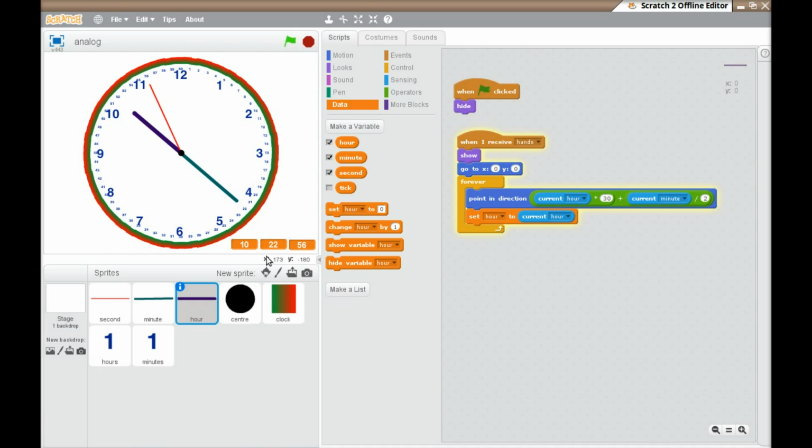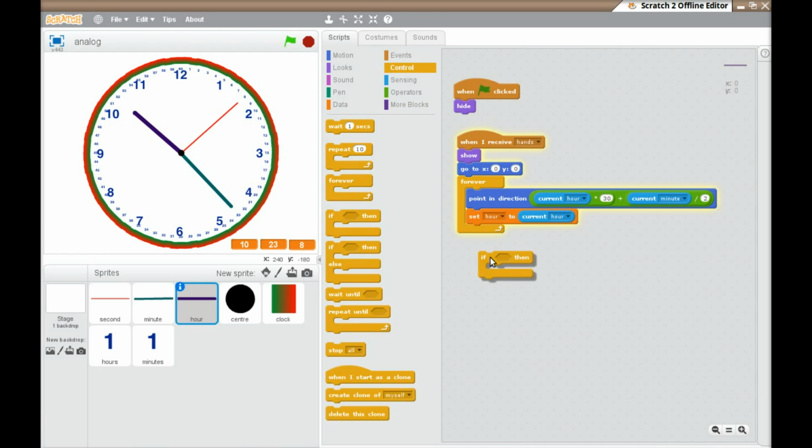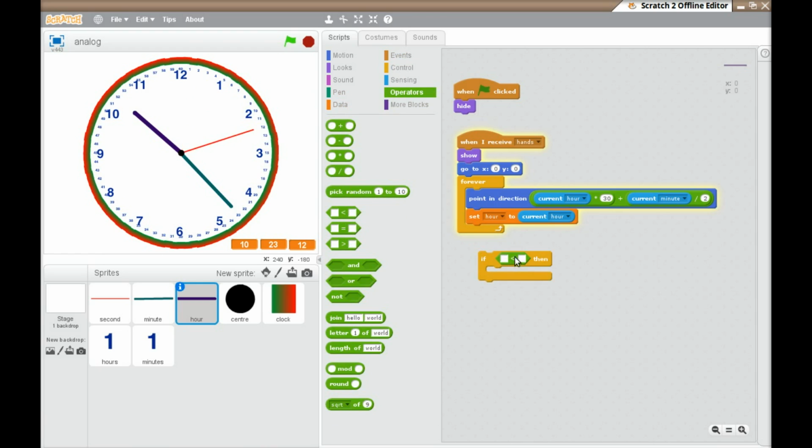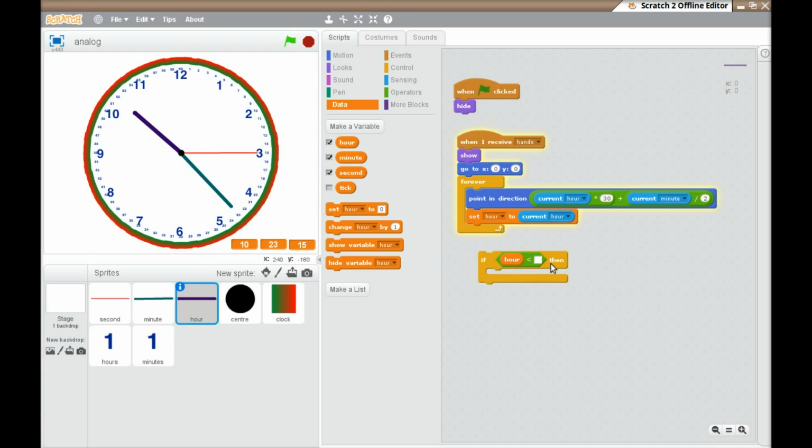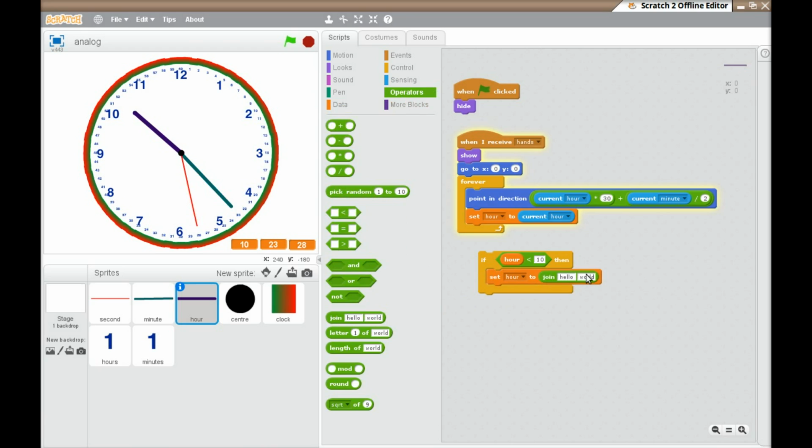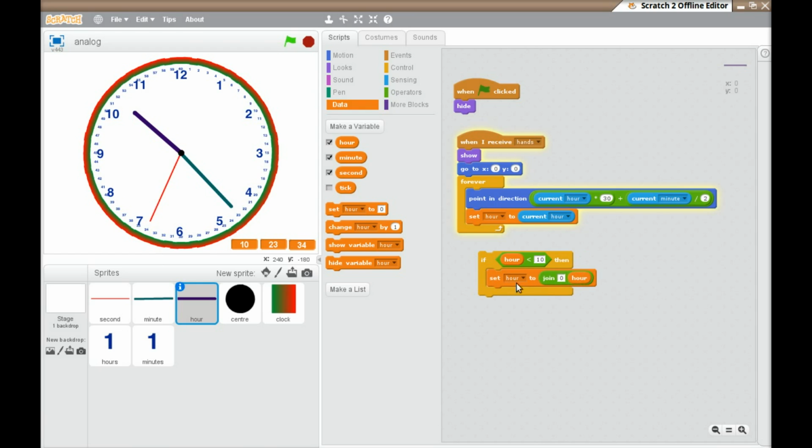Looks good. The only other thing we can do is with digital readouts, sometimes when the numbers are less than 10 they have what's called a leading zero. So here for example, if you want to do that, what we can do is this. We can use a statement like this. If the hour is less than 10, then set the hour to join 0 and hour, like that. So we'll put one over the top of a minute so we don't have to do them much again, and we'll put it there, and we put that in there like so.